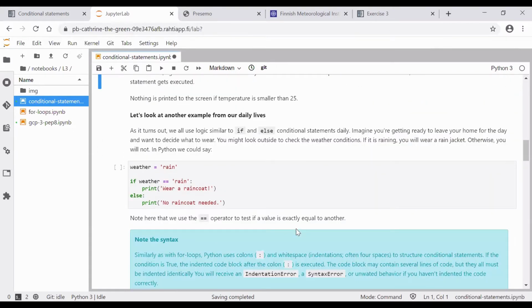Okay, so let's move on to another example, which is readily filled in here. Let's continue to talk about the weather. Again, we set weather to rain. So this is now a string variable, and we can also do these conditions using string variables. And we want to know what to wear according to the rain weather outside.